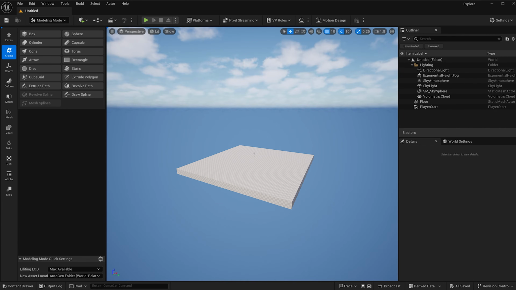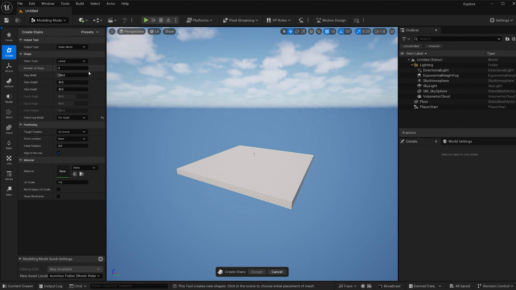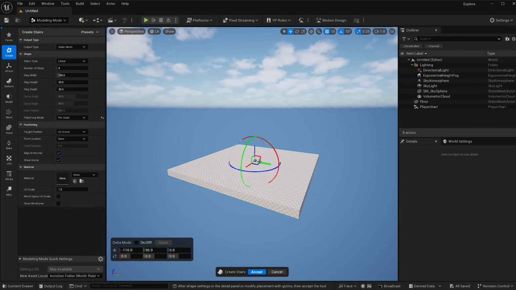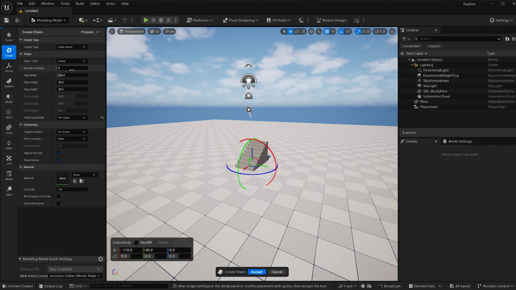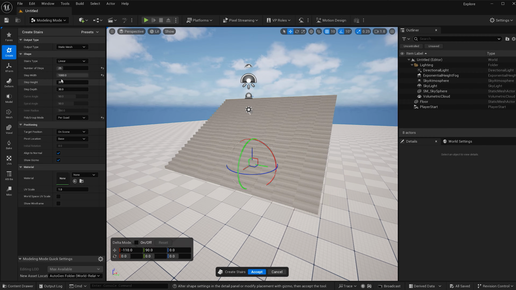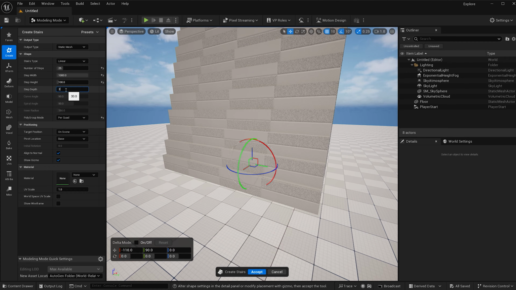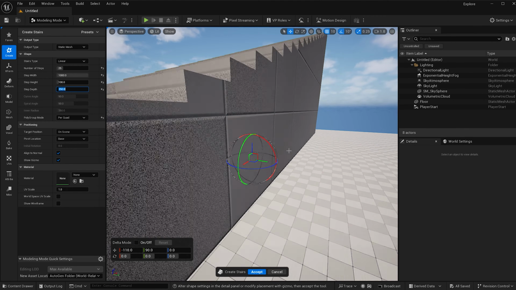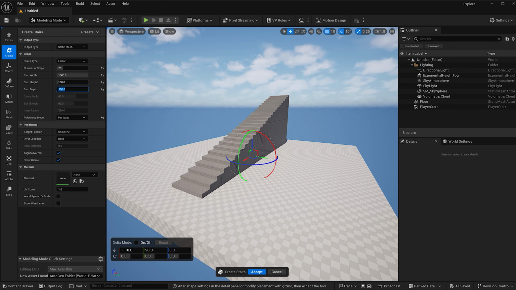Once in modeling mode under Create, go ahead and add some stairs to the scene. And we can hit F to focus in on them. I'm going to increase the number of steps to 25. And I'm going to make their width 1,000, their height 100, and the step depth 250. This way they have a lot of surface area for the balls to bounce on. Then we can go ahead and hit accept.